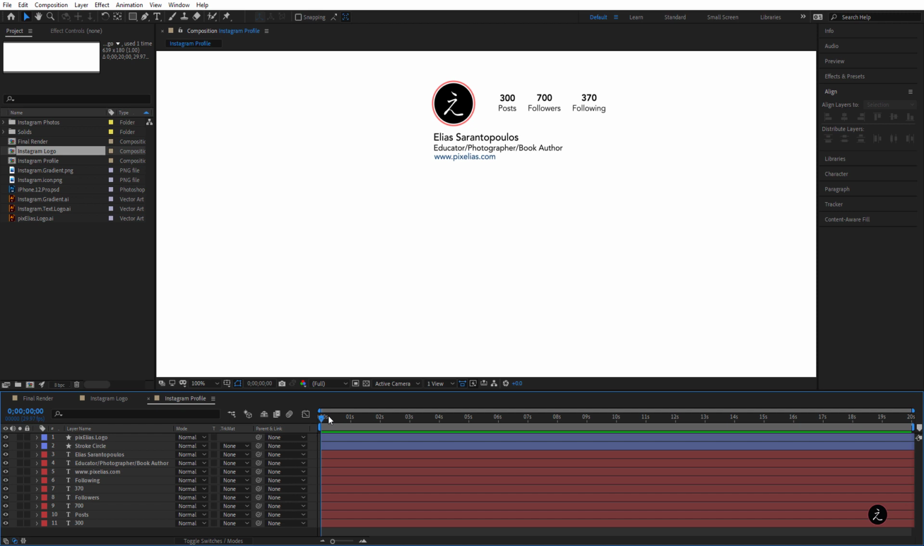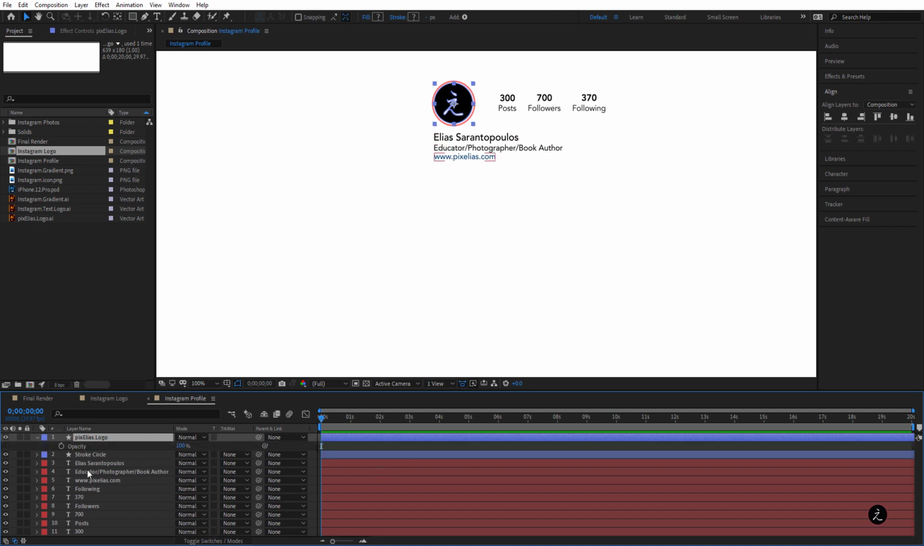I'm going to make sure that the current time indicator is at the very beginning. I'm going to focus on the logo, and I'm going to animate its opacity. So that would be the letter T on the keyboard. I'm going to set the first keyframe, and I'm going to set this to 0%. I'm going to scrub the current time indicator just a bit and set the next keyframe to 100. Nothing special, just opacity. Great.